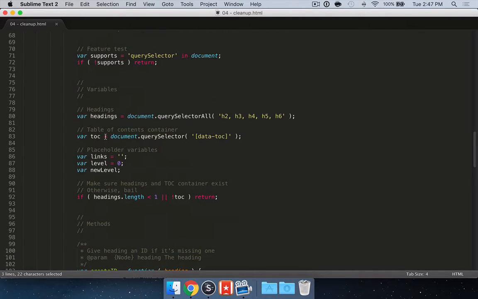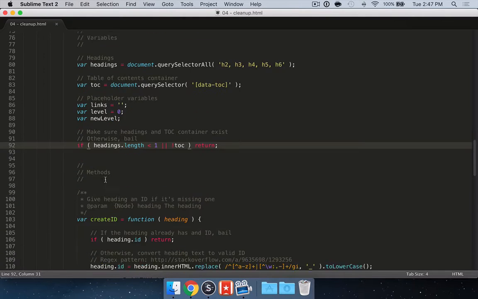So up at the top, I've pulled together the variable to grab all of my headings and the table of content container. I also have all of my placeholder variables, and then a quick little check so that if we don't have any headings or a table of content placeholder container can't be found, we can just go ahead and cancel the script and move on.